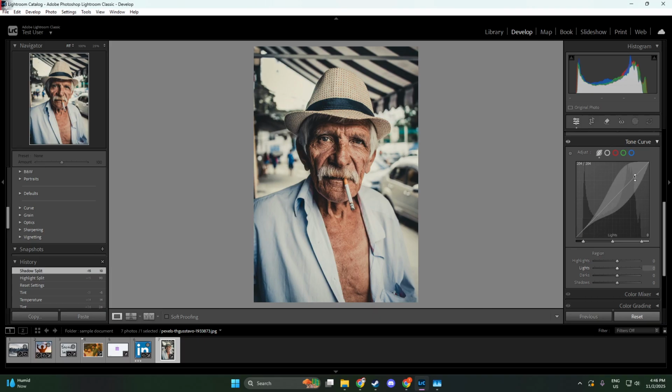First up is the Highlights slider, which affects the brightest parts of your image. Moving this slider will enhance details in the lighter areas, potentially bringing out more detail in overexposed regions. Next, you'll find the Lights slider, which targets the lighter midtones. This can be particularly useful for increasing the brilliance of your image without impacting the extreme highlights or shadows too heavily. As you continue, you'll notice the Darks slider.